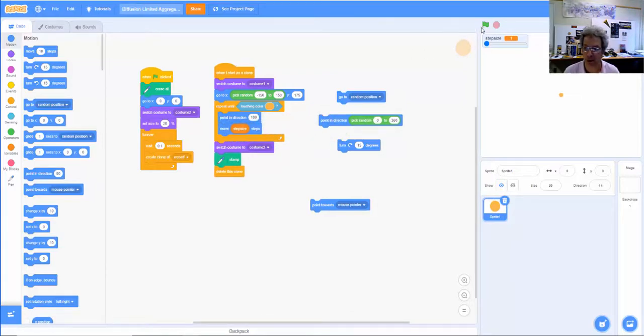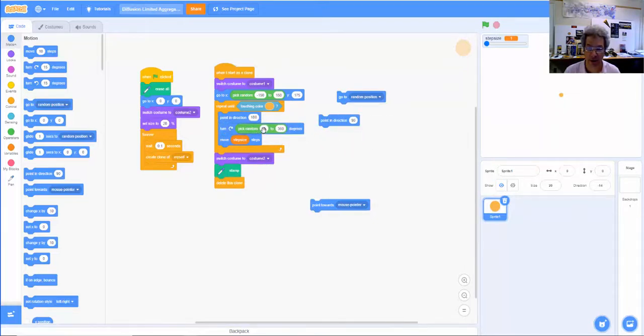And again, might be useful to test that. Sure enough, they're all moving straight down. But I do want some randomness, so I'll add in a turn. I'll grab my pick random. Let's do, say, minus 45 to 45. And there's a few different ways that we could do this.